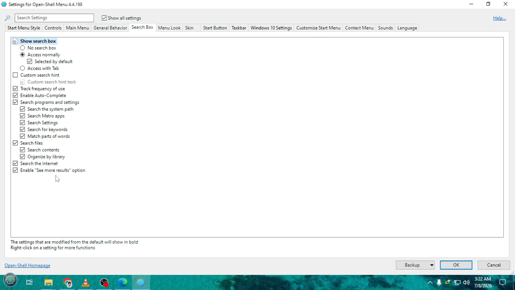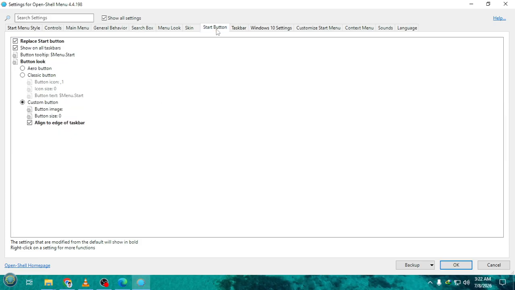If you want an extra personal touch, open the Start button tab and choose a different button style, or use a custom image if you already have one. Before you finish, use the backup option to save your setup. That way, you can restore it later or move the same design to another computer.